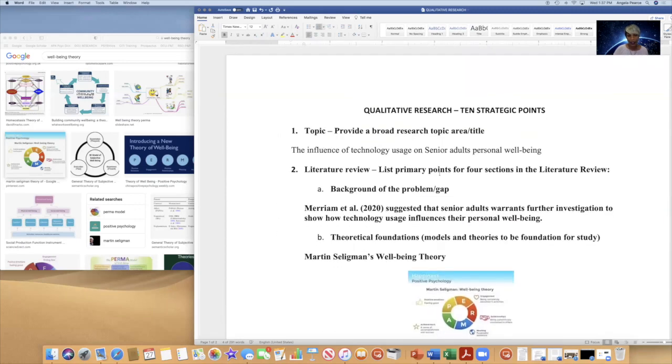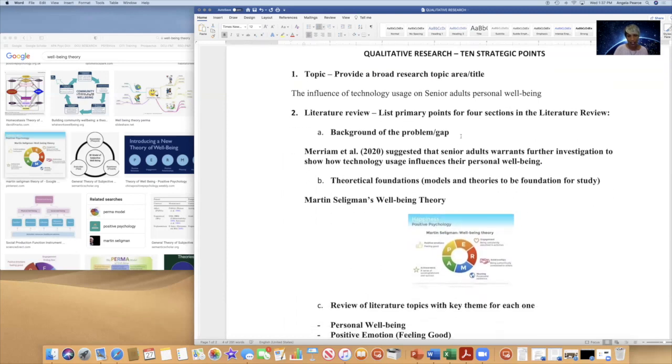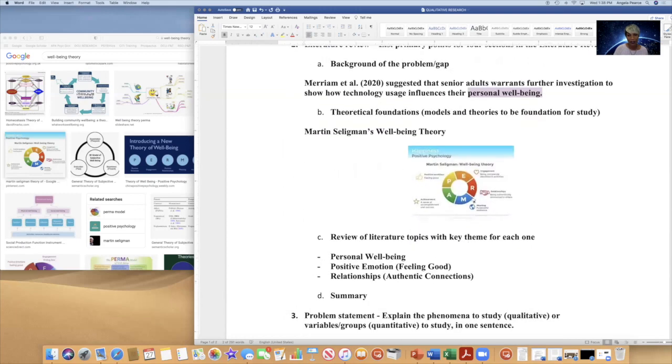Okay, so this is basically the alignment. Again, I'm going to show you. We already established our gap. Here's our gap. We're focusing it on well-being. It can be self-efficacy. It can be cognitive abilities, or whatever the case may be. Self-efficacy, yes, there is a self-efficacy theory that could be used. But for the sake of this research here, we're going to focus on personal well-being.